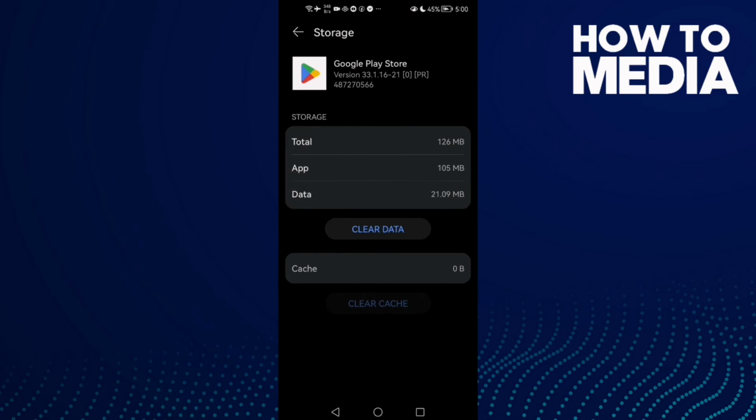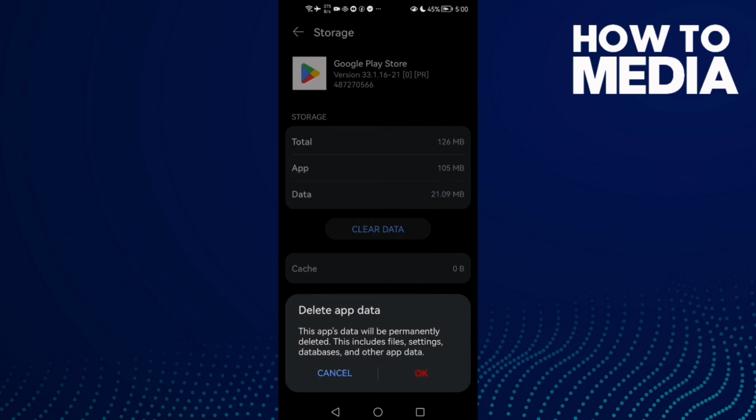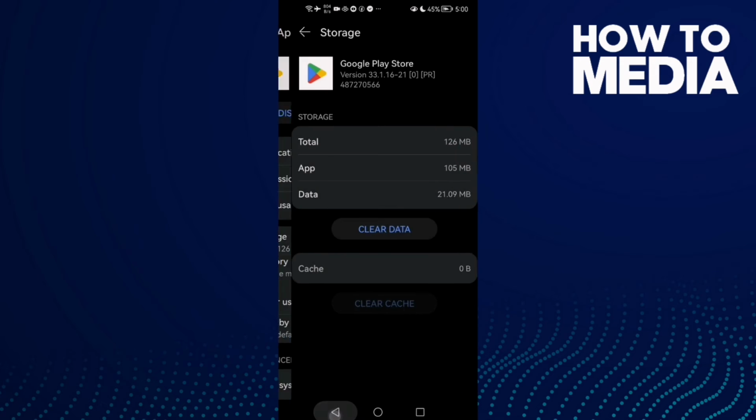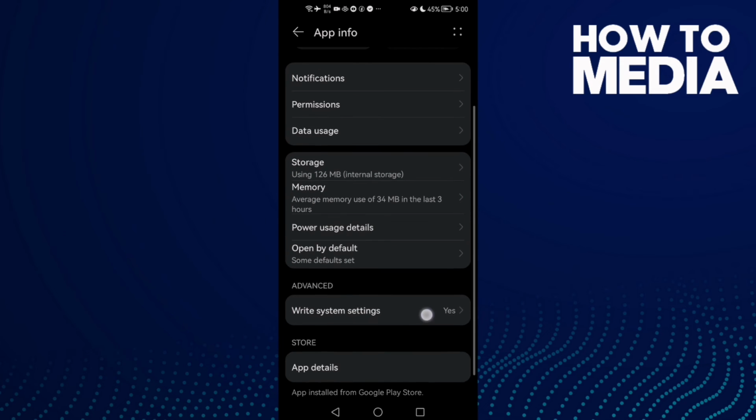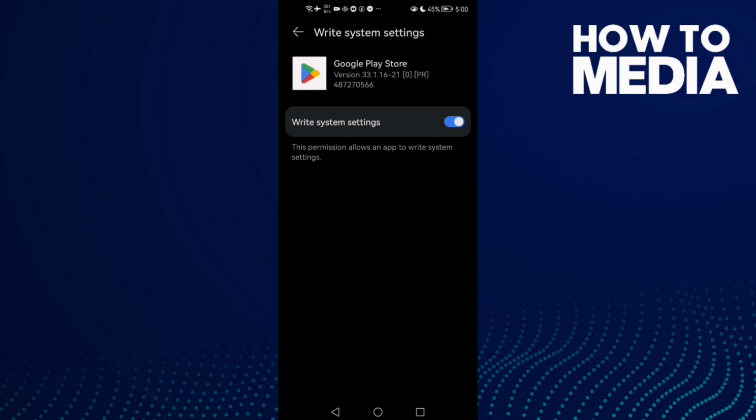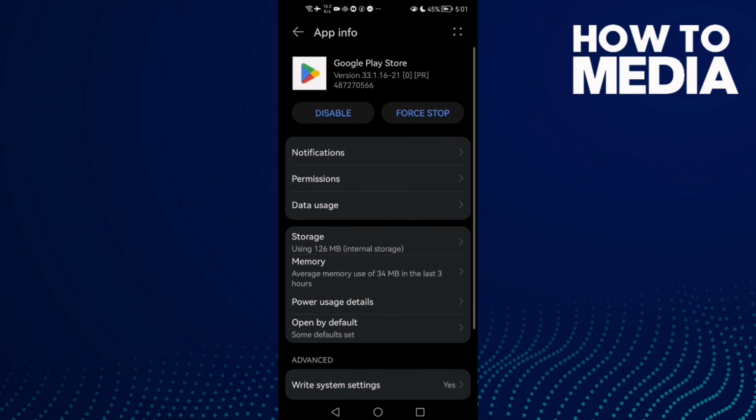And first thing you need to do here is to click clear data and click OK. And now go to right system settings and make sure it's enabled. Maybe you'll find it like that, and then just enable it. And that's it, your problem must be fixed.